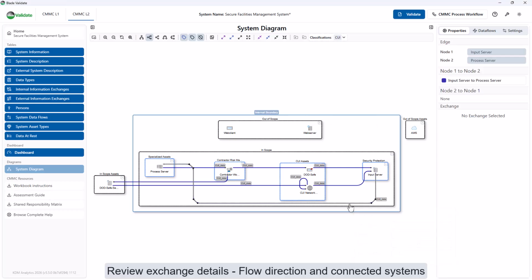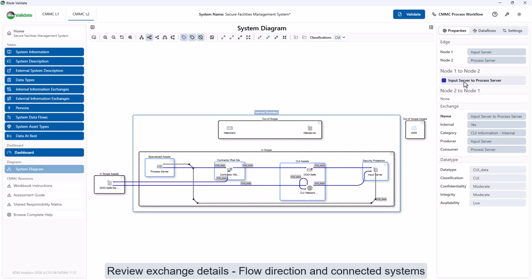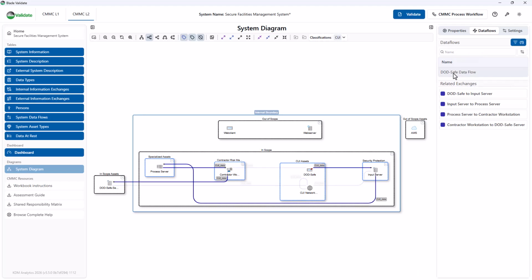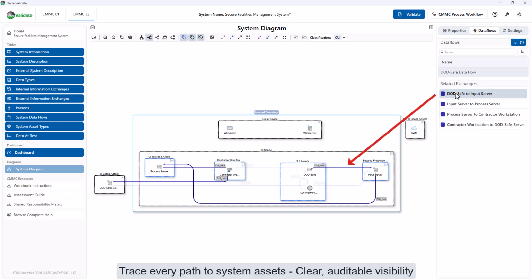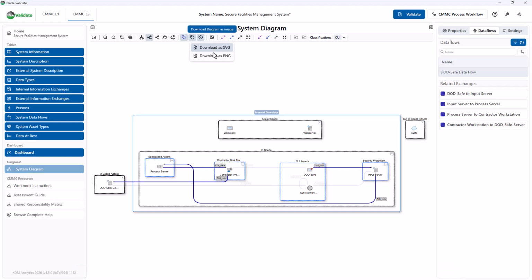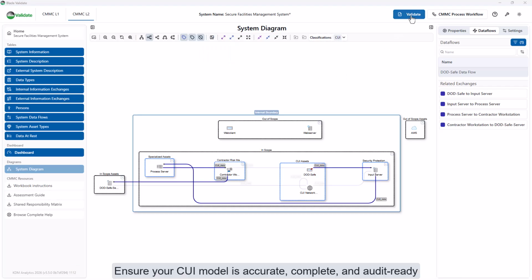Select an exchange to review its properties, including classification, direction of flow, and the systems it connects. From there, visualize how CUI moves between internal and external components across the system boundary. Each path is fully traceable to the associated system assets, providing a clear, auditable view of the CUI landscape. Export data flow diagrams to support documentation and assessment readiness. Validate the system model to ensure CUI compliance, accuracy, and completeness.